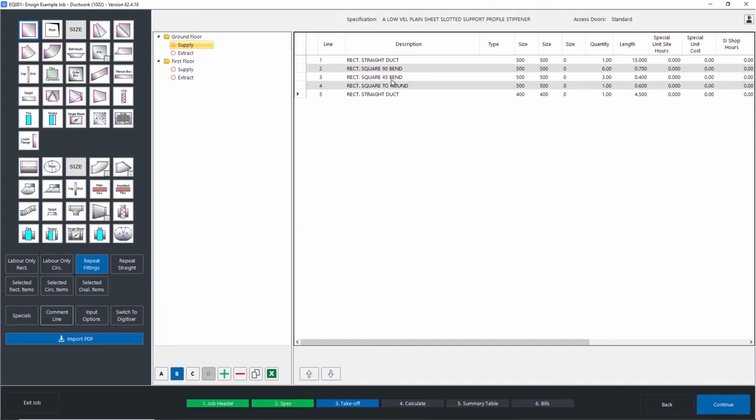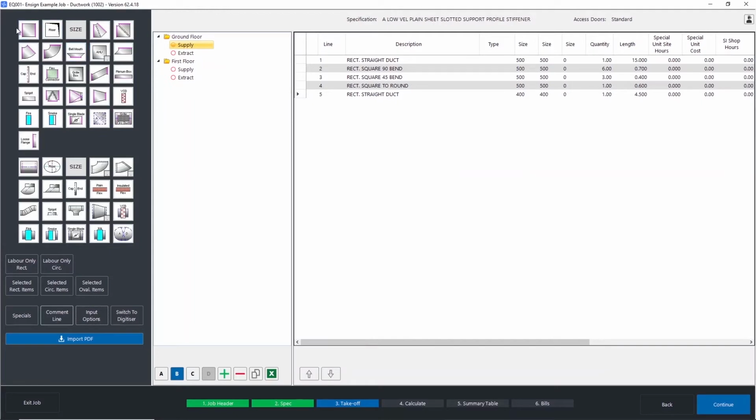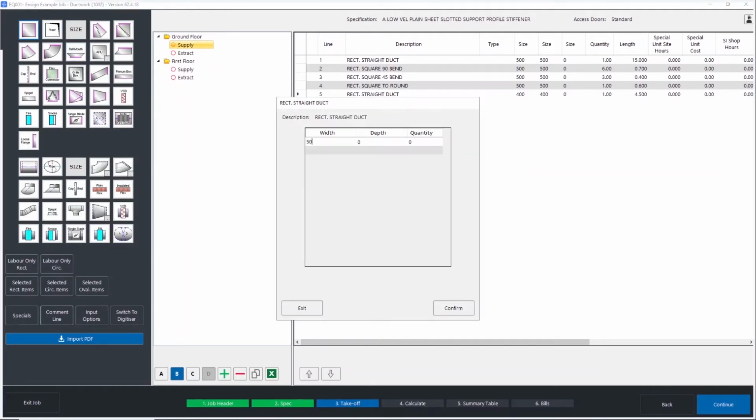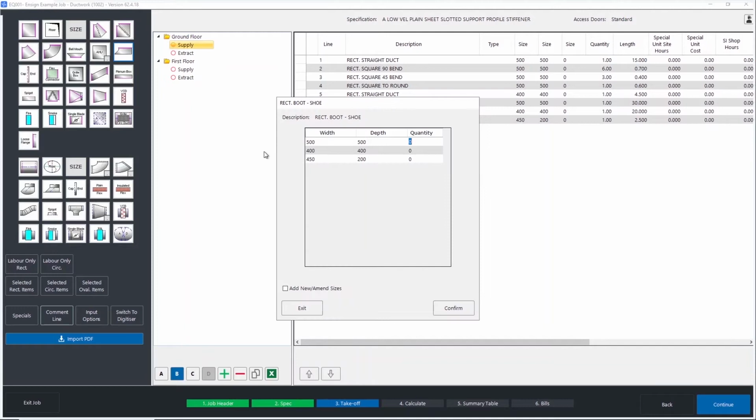Alternatively, if you want a bit of a faster option for inputting, go to input options and turn on takeoff sheet format. This will then allow you to just input all of the sizes that you need with the relevant quants. Something like that. There we go. And now all of these sizes will now be included when I click on the images, and I can just say how many of each one that I need.